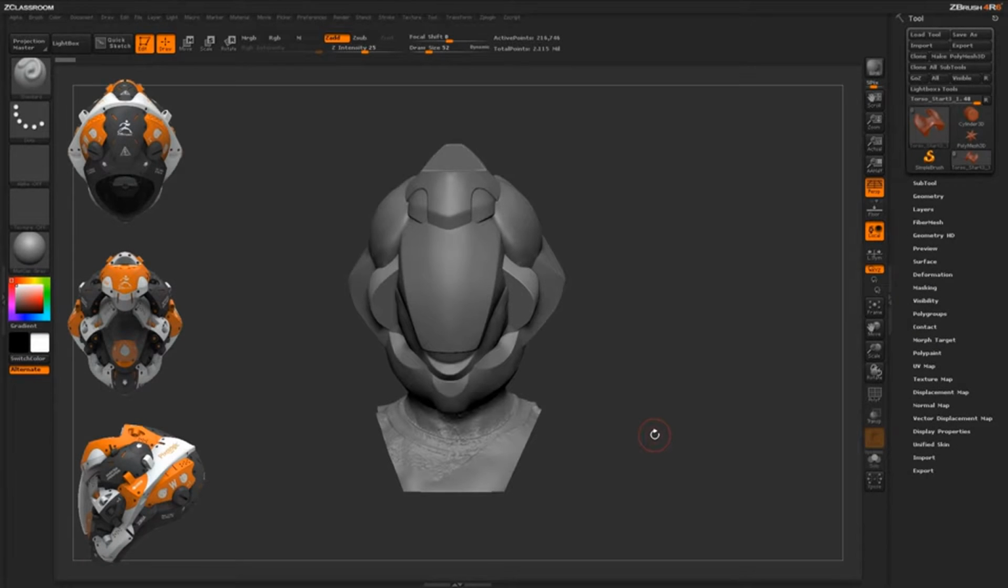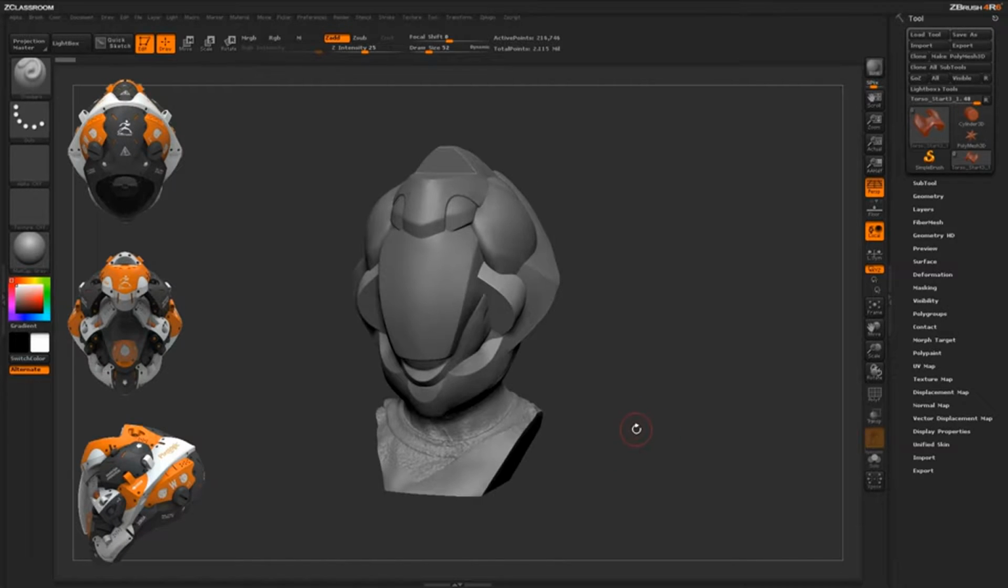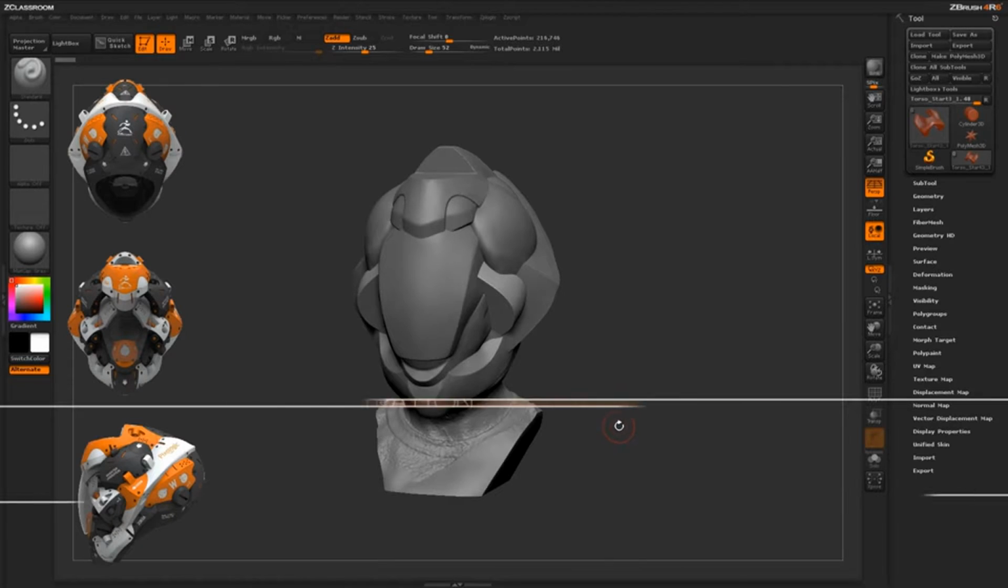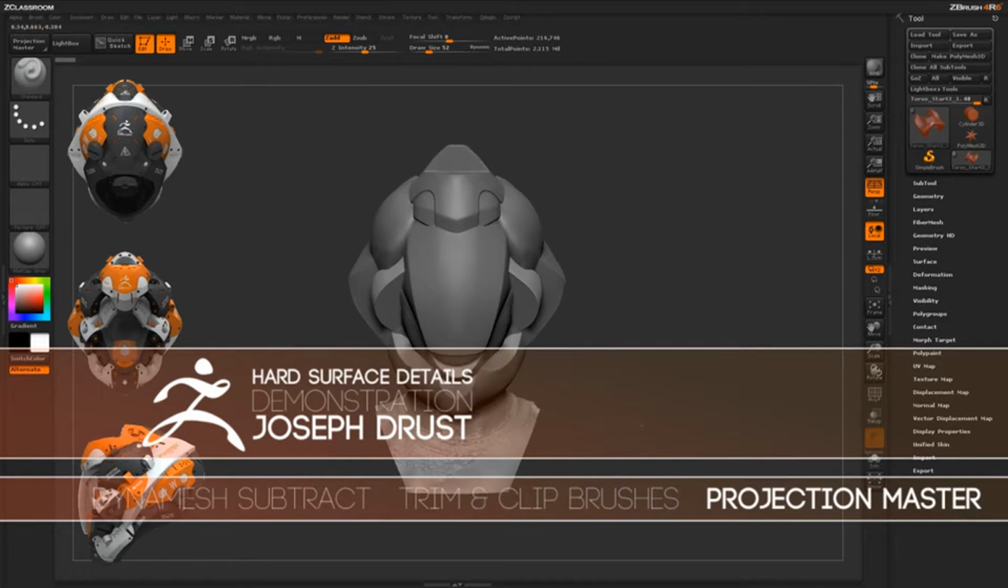So now that we've talked about using the trim and clip brushes along with the Dynamesh subtract functionality, let's talk about another hard surface detail process you can use inside of ZBrush, which is using Projection Master. To start off, I just have my model loaded here.